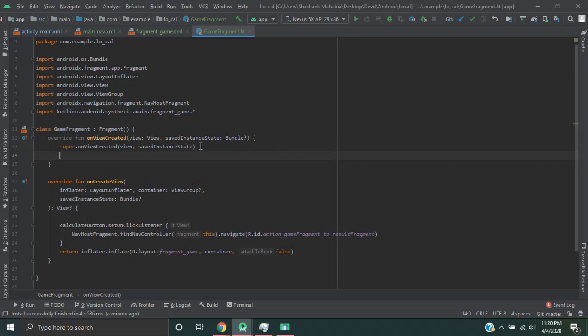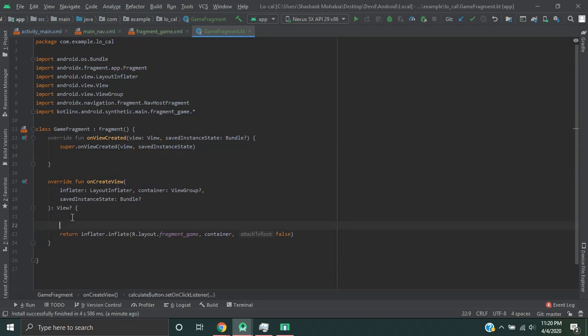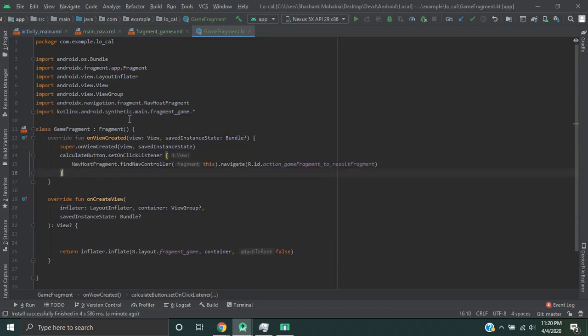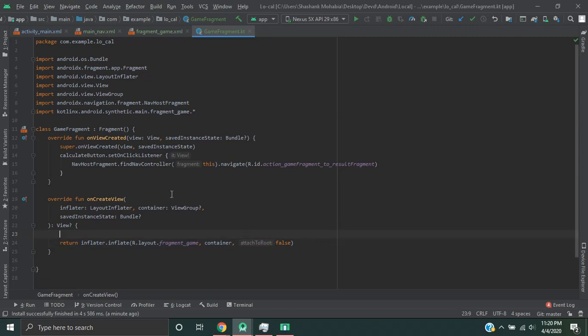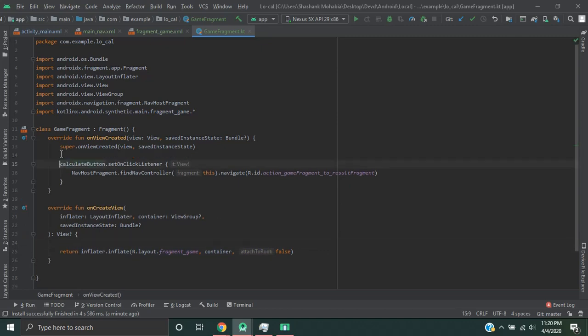So now we have to paste the code in here. It was giving an error before because there was no view created, where the view is created by this line. As there was no view created, we cannot reference the view. So now let's try this.